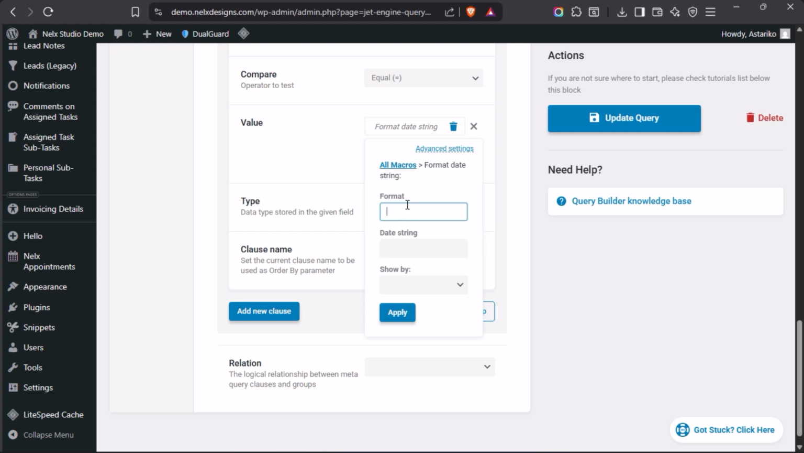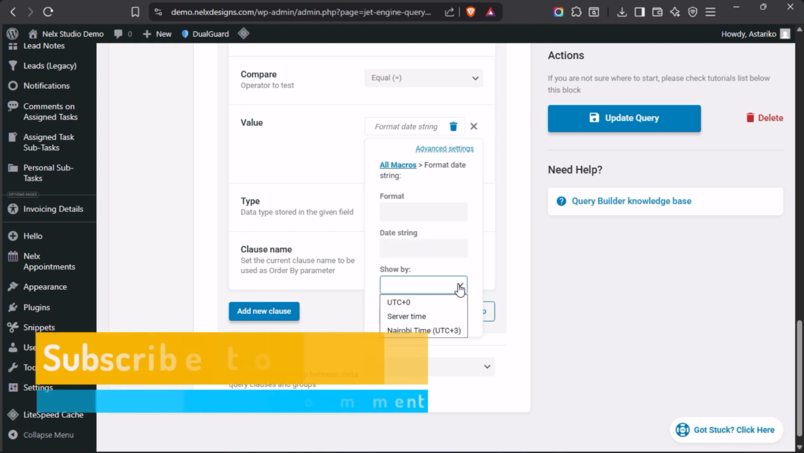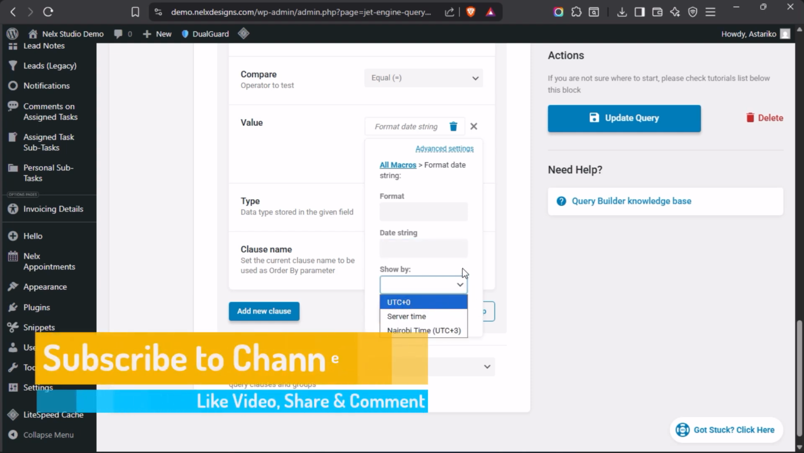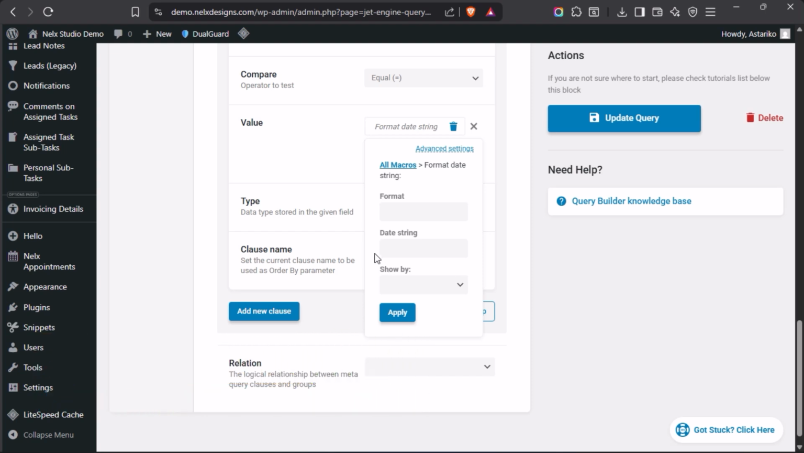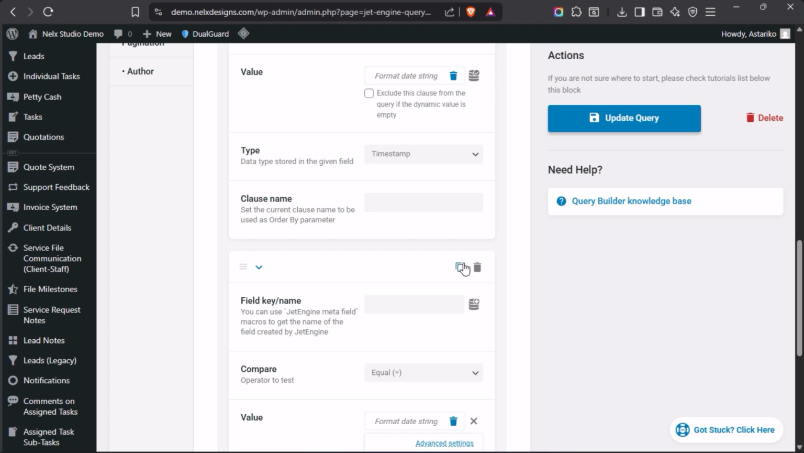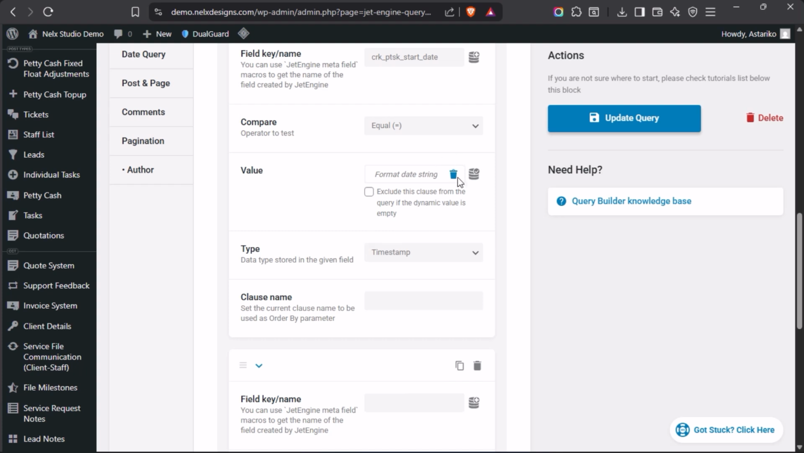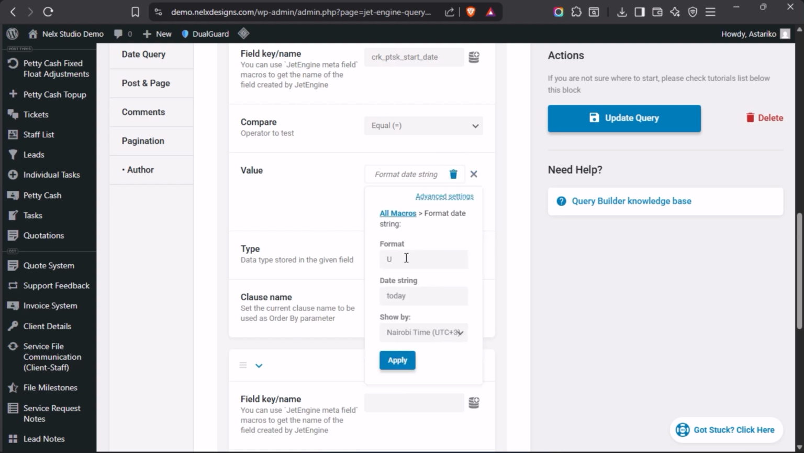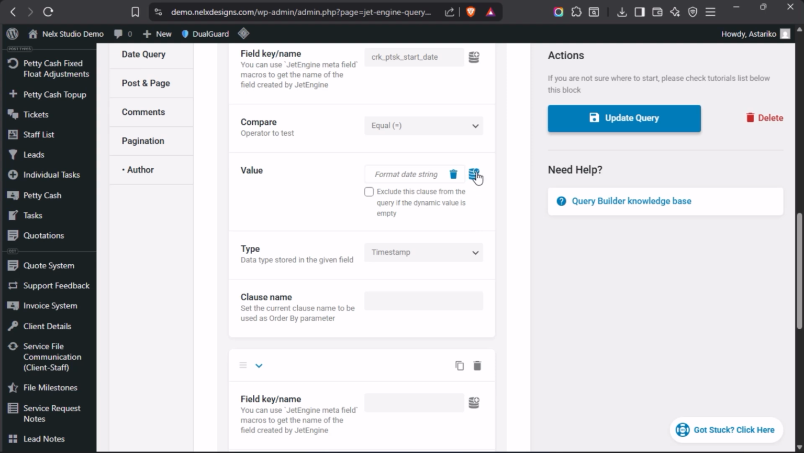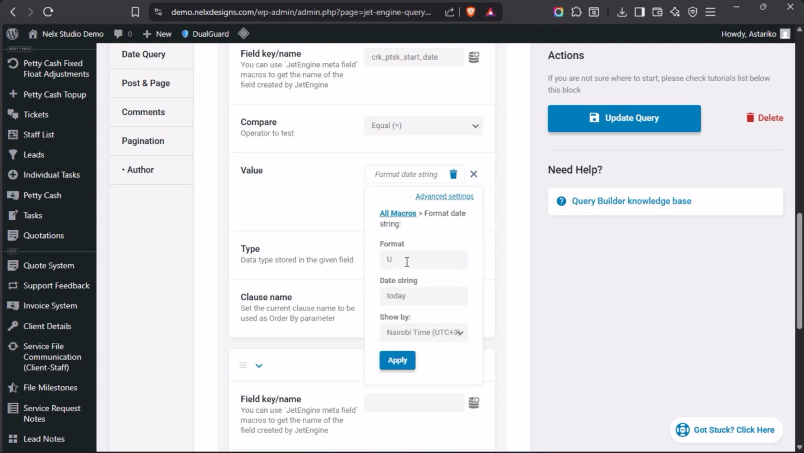So then you need to define the format, the date string, then show by. Yeah, this is a custom callback. You do not have it until you add the snippet that I will provide to you. So that is what you do. You select format date to string, then the format is Unix timestamp, that's why we are using U here. Then the date string is today, or the current date today.